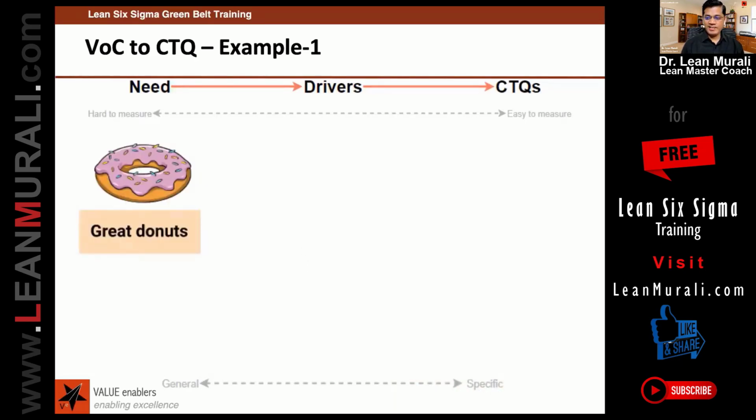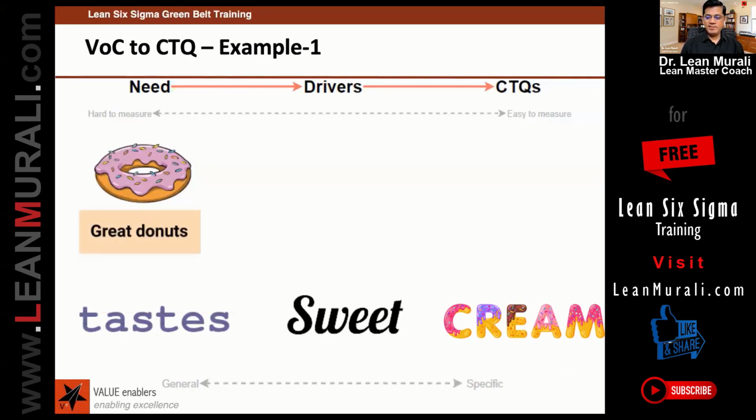Let's take donuts, for example. How many of you like donuts? Yummy, right? Now, what do you look for in a donut? Taste, sweet, cream, softness, whole. Great. Notice, let's see what are the drivers.